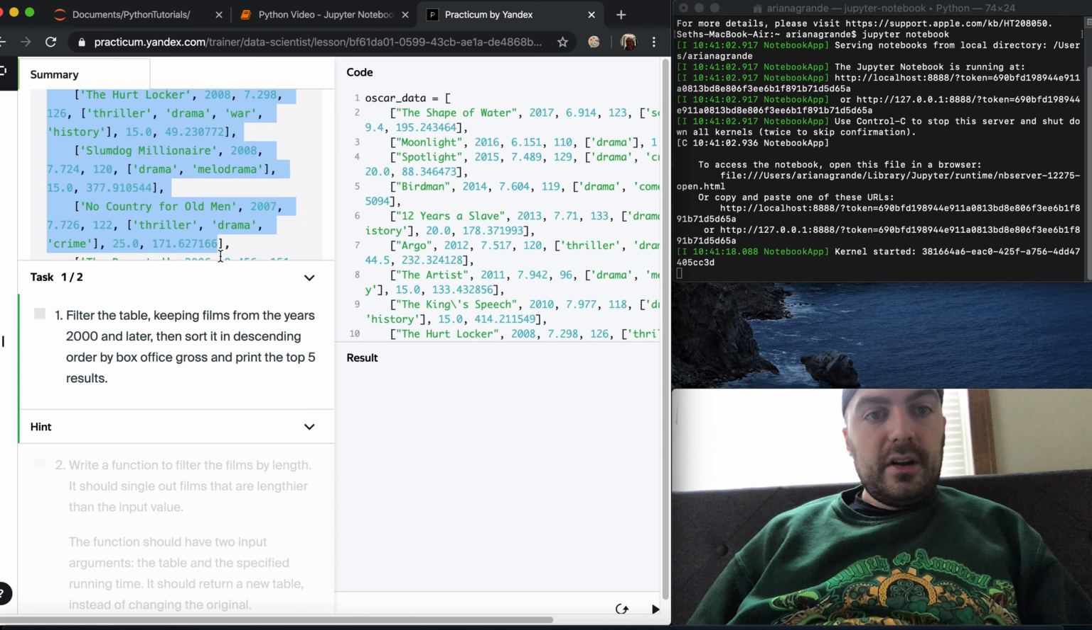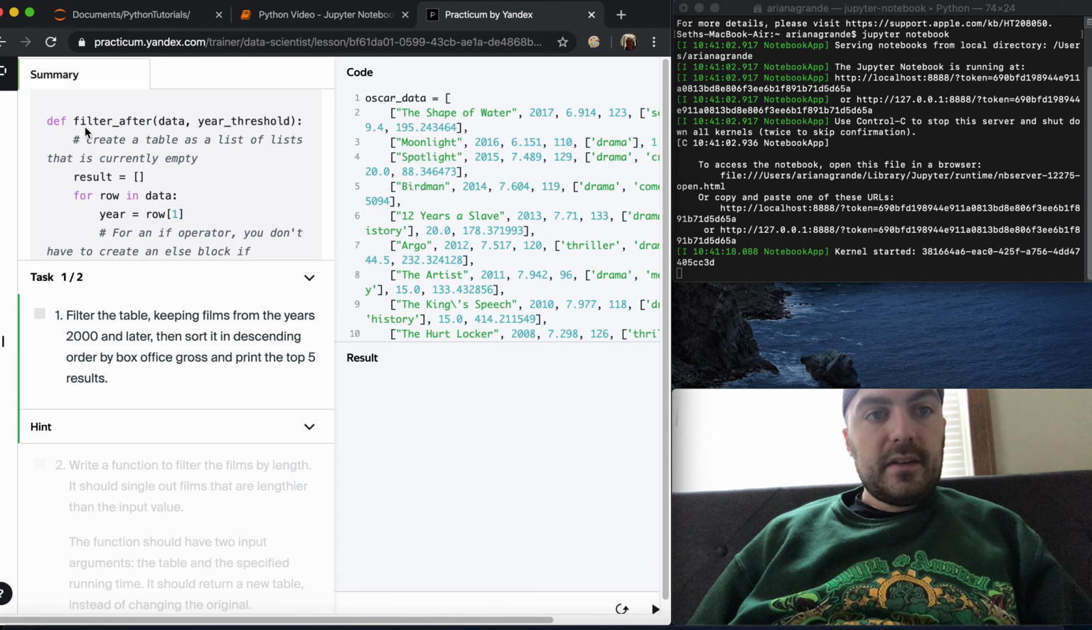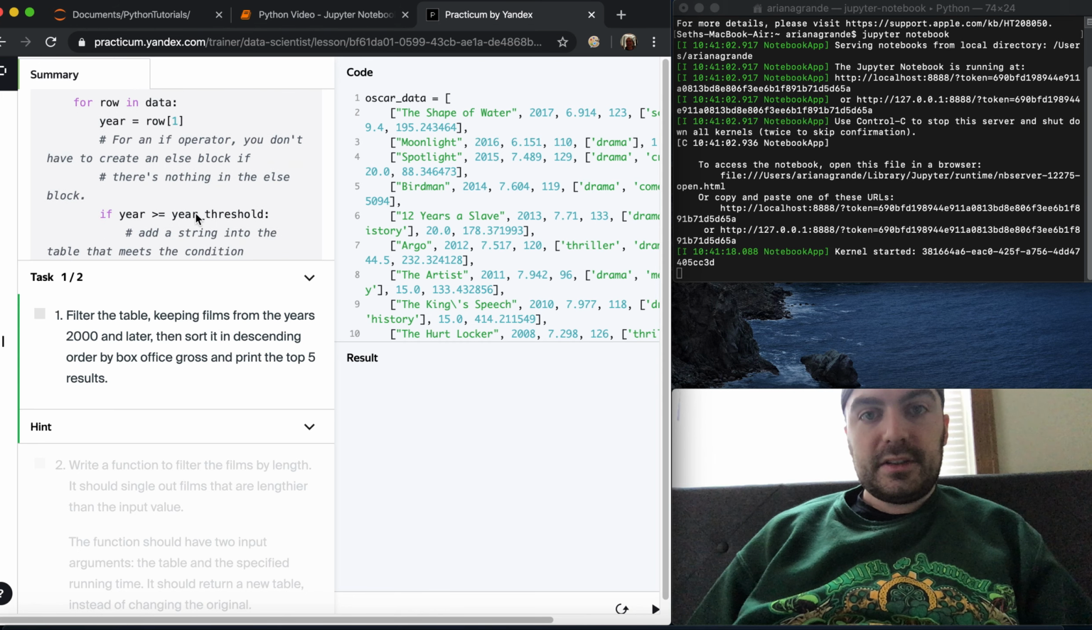Okay, so they have the table here initialized again. Okay, and then they have this new function called filter after. They take in the data, which is the table, and they take in the year threshold, which is at what point you should start adding movies if it's within that year range. And they iterate through each row in the data, so they're grabbing each of the films basically, and they're grabbing the first element, which is the title. I mean, the title is index 0. The first title is the year.